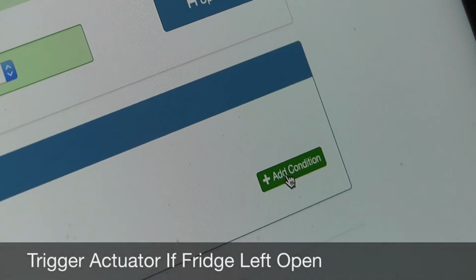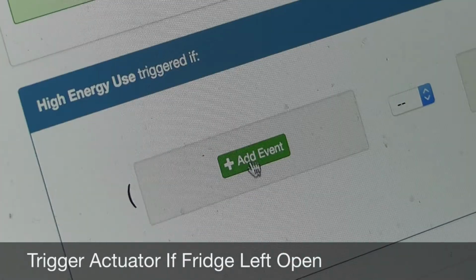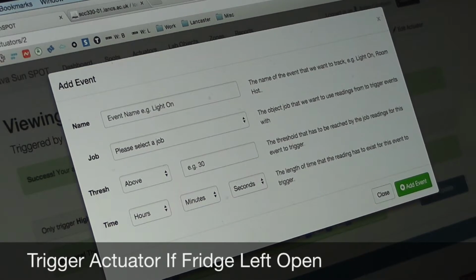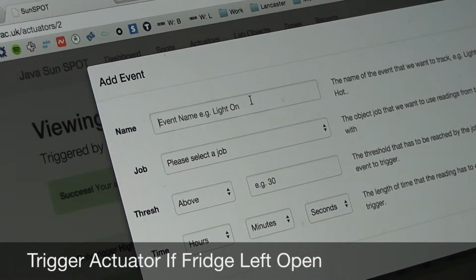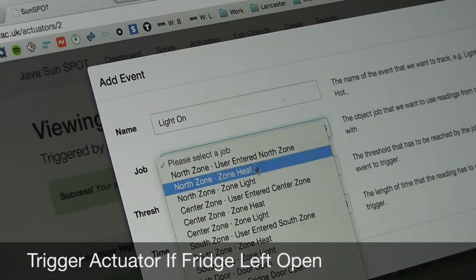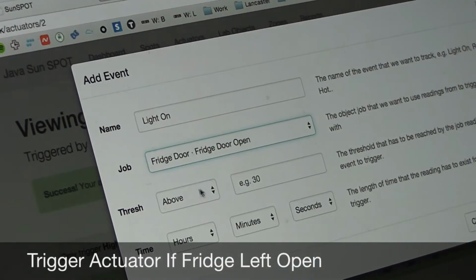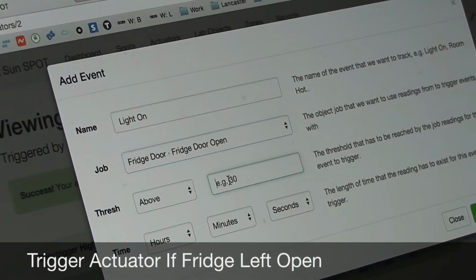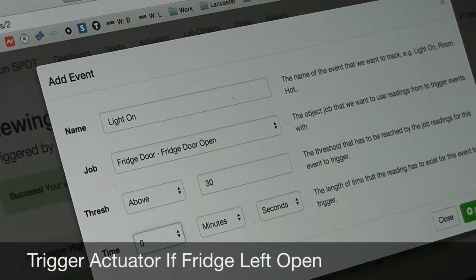And now we are going to add the condition when the actuator should change its state. We specify an event which is going to be monitored. If the value of the monitored object becomes more than our threshold, and it stays on that level for some time, then the actuator will be triggered.